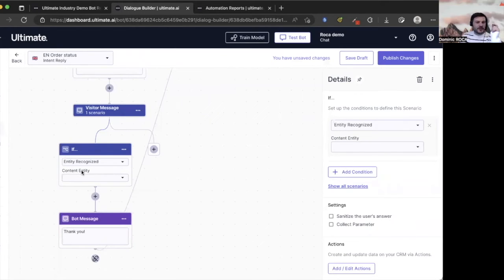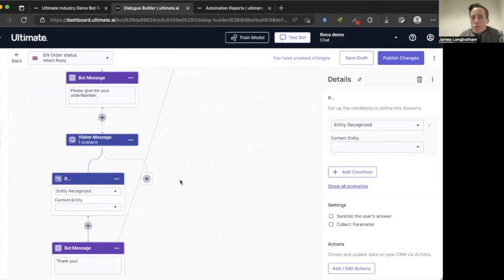I can put, for example, SKW. It starts with SKW. That's, let's say, my conventional way of writing orders. It starts with SKW, and then it has three more digits. Exactly. And nice, so you can define that, and then you can recognize when that's what the customer responds with.